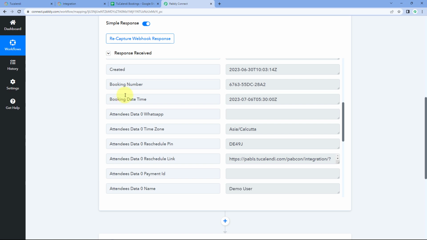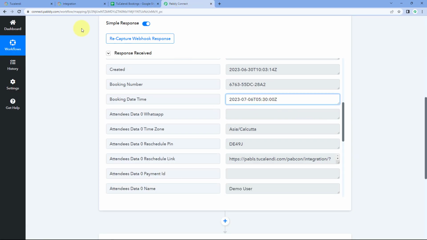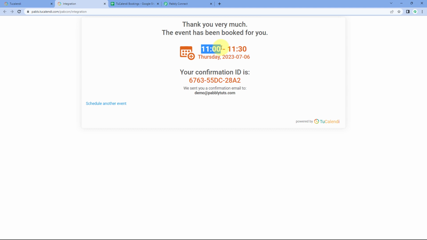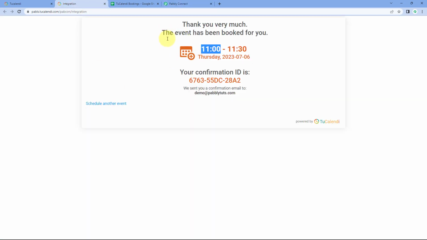Then you can see the response of booking date and time, that for what date and time this user has booked this event. So user has booked the event for 6th of July 2023, the same date which we have selected while making this booking. But here guys, while looking at the time, you will see we made the booking for 11 AM over here. But the response which we have received is of 5:30 AM over here. Now this is because I am in India and in India we follow Asia Kolkata time zone.